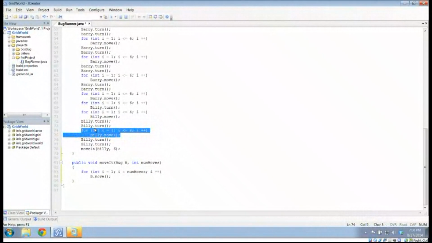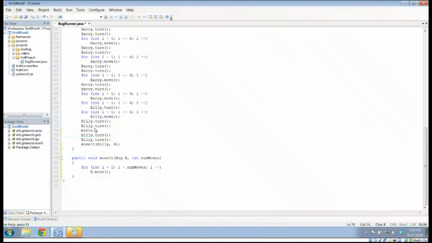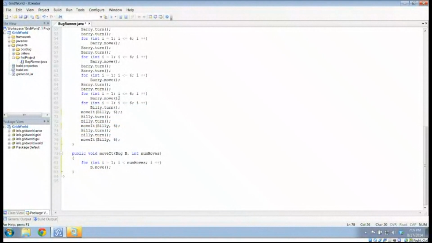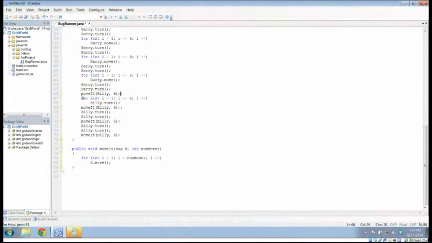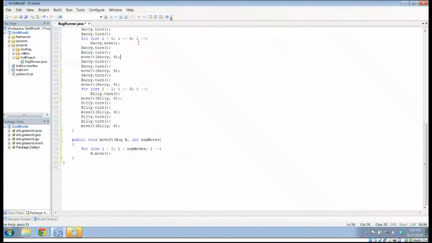And that means that every time I have this loop where I'm telling Billy to move 6 times, all I really have to do is say that that's move it, Billy, and 6. And so that means this line right here, which we'll copy, will replace this Billy.move. And this is actually where Barry is moving, so we'll have that replace Barry.move. So we'll copy that, and we'll paste it, and we'll paste it, and we'll paste it.